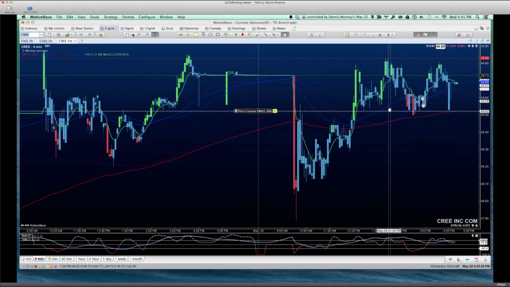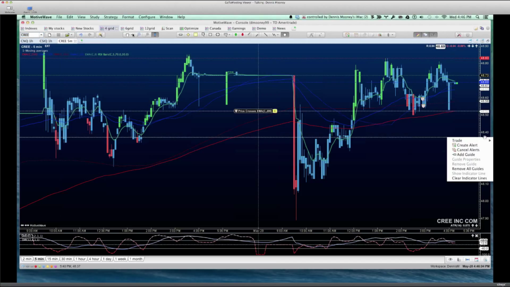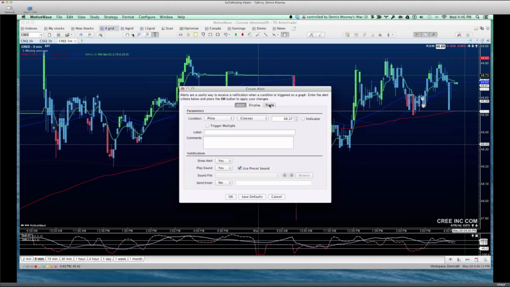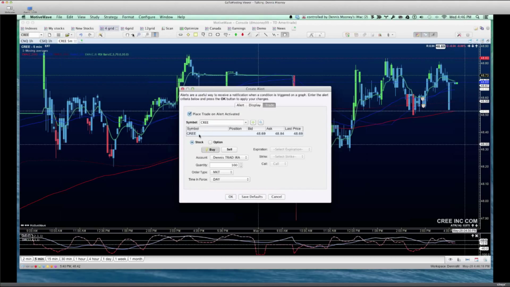And then finally, just to close the webinar, we're going to talk about trading on alerts. When you right-click in the column, you can trade or you can create an alert. You can say when price crosses this price, I want to place an alert for CRE. It'll show me the bid and ask. I want to buy stock, or I can sell stock, or I can buy an option. I choose the expiration, I choose the strike price, say whether I want it to be a put or a call, and choose the account that I want to trade from, what type of order, and my volume. And then click OK.